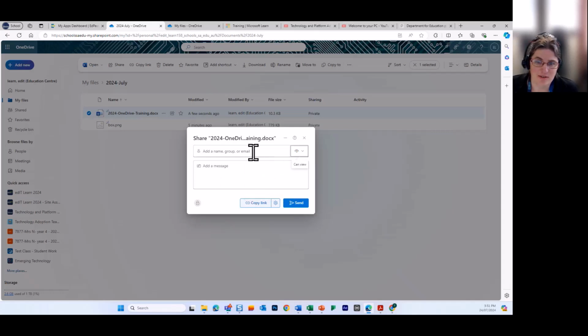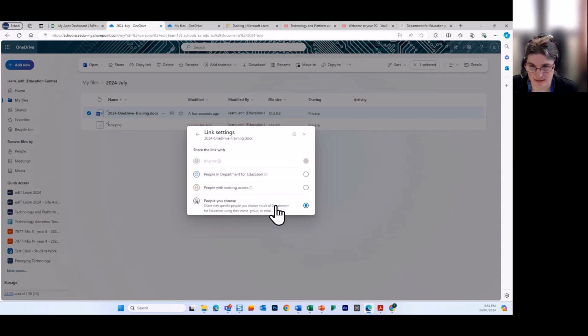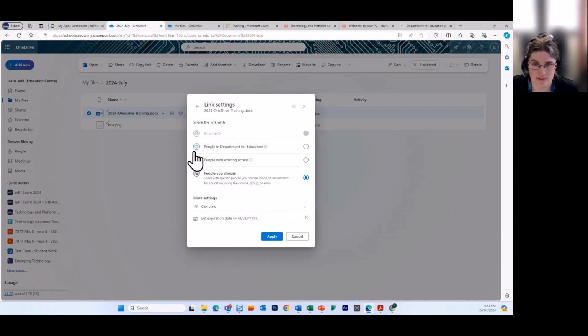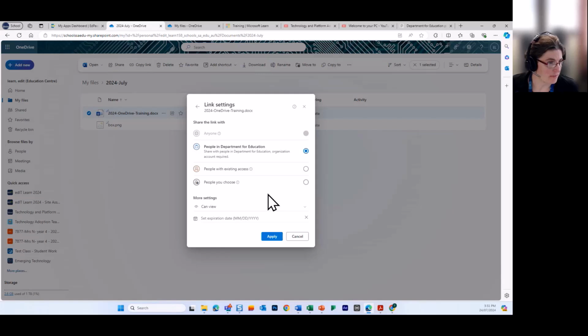But if I want to share this with more than just Annie, I might not want to put in all these email addresses. So in that case, I can click on this little cog down here, and then I've got a whole range of other options. In this case, I'm going to click the people in the Department for Education. And that means that the link that I'm about to share with you, anyone with an @schools email address can access this.